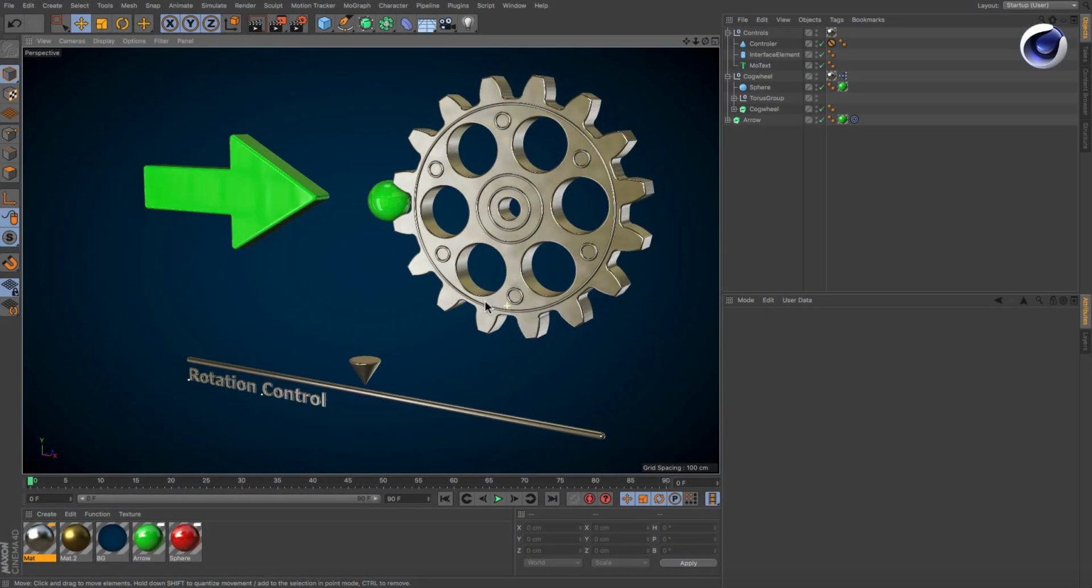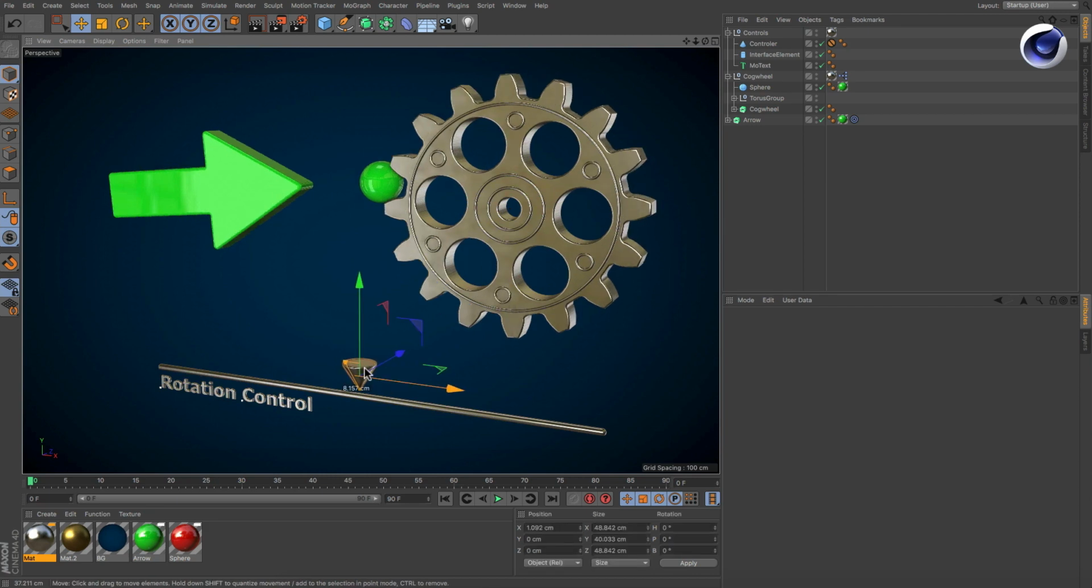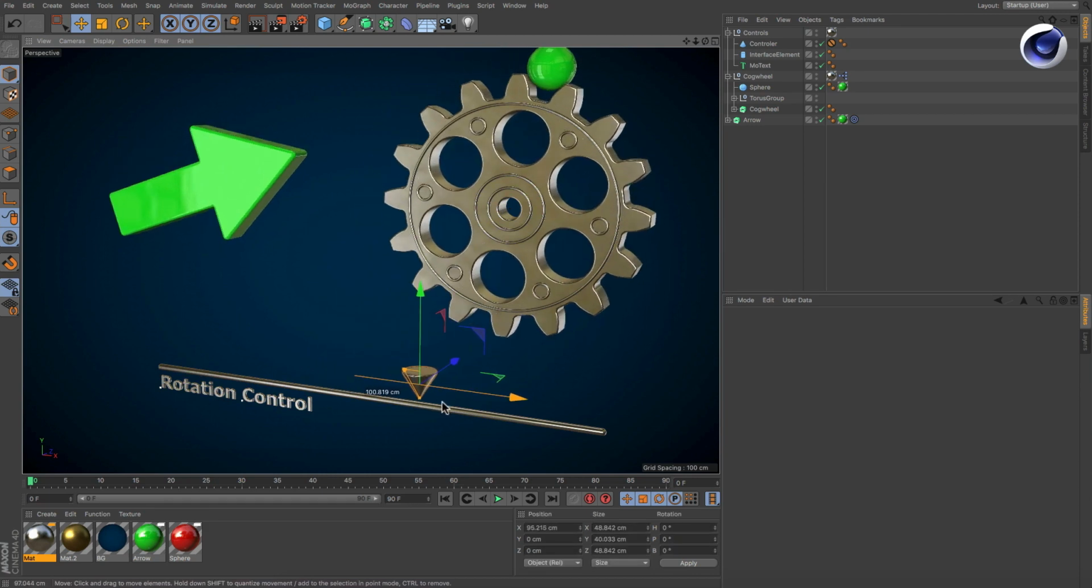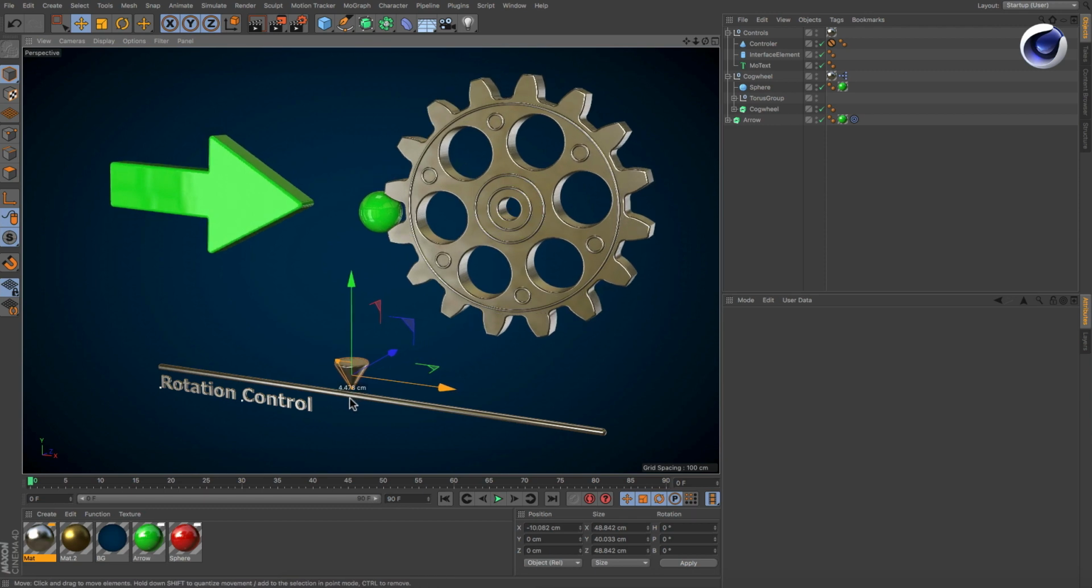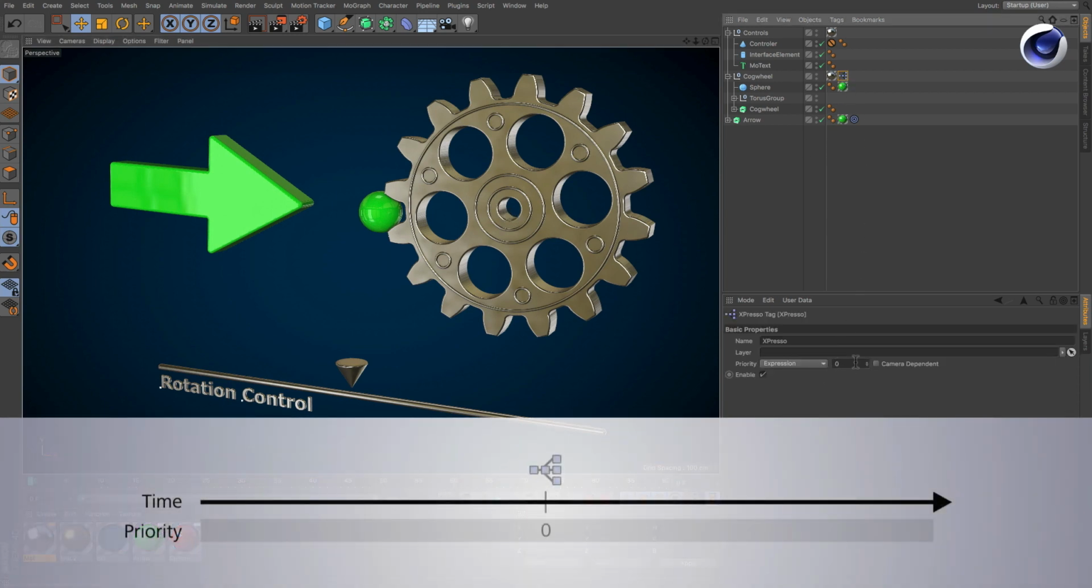In this simple example, you'll see the importance of correct priorities. In order to precisely point the arrow to the cogwheel marker, the target expression needs to be calculated after the cogwheel's rotation. The Xpresso tag controlling the rotation has a priority of 0 and the target tag has a priority of 10, so it works as expected.